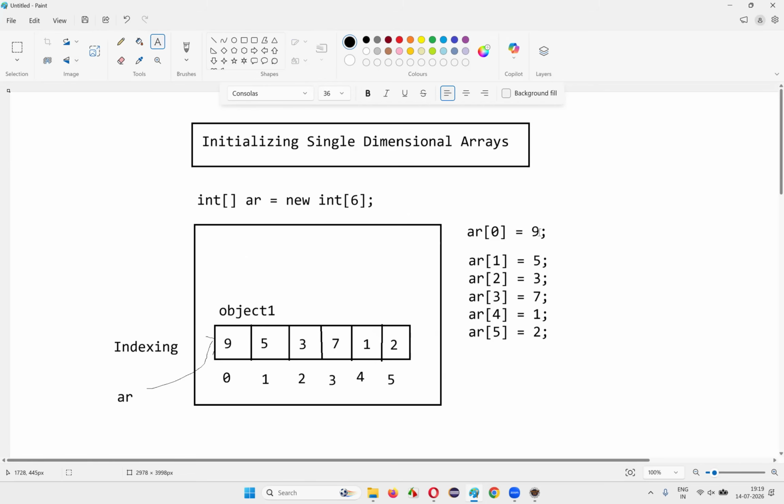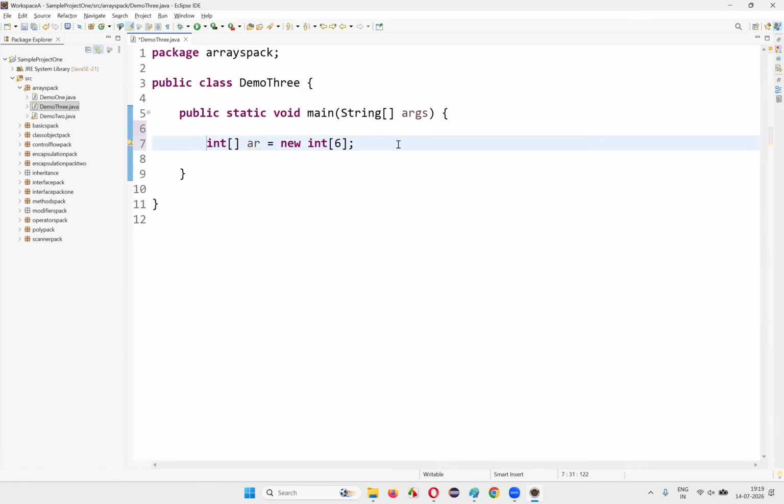So there are 6 elements, right? I have initialized 6 elements. I have stored 6 elements into this particular array with the help of the index of the array. With the help of the index, I'll be able to initialize the array with more than one value. That means into this particular array, I didn't store only one data. Here I stored 1, 2, 3, 4, 5, 6 in this example. Now I'll do that practically here.